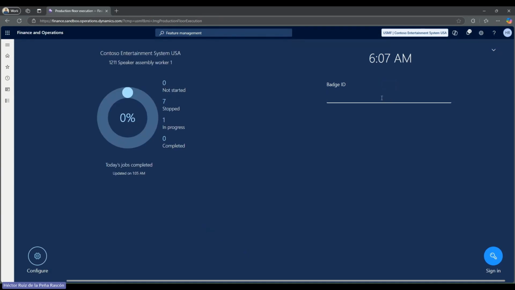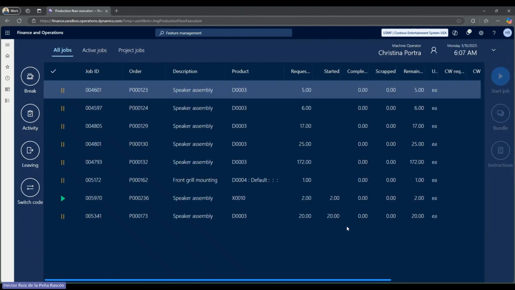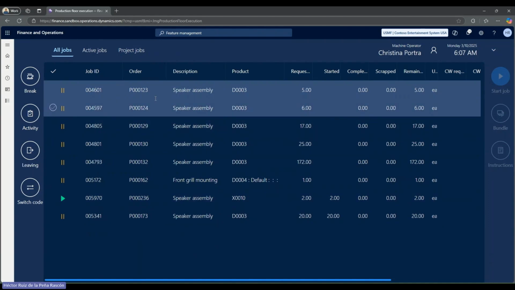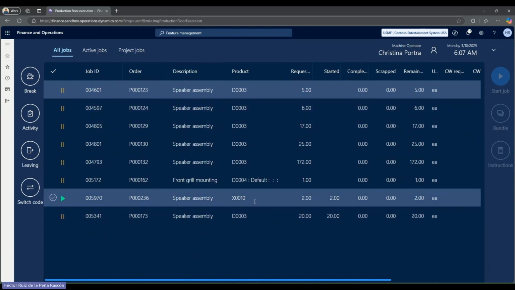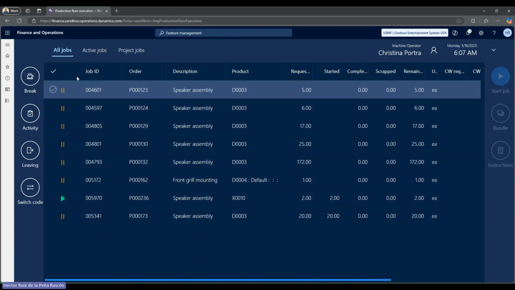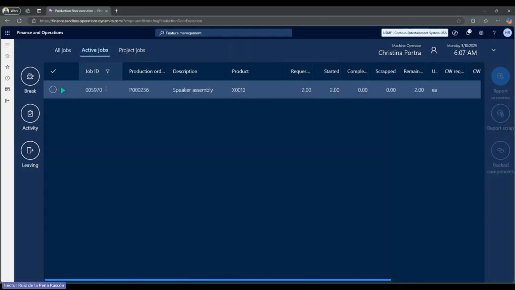And then I will log in with my worker. As you can see, I have already created a production order that has already been started. So if I go to my active jobs, I'm going to be seeing it there. This production order is for a product, which is a speaker, but this speaker only has one component. This is mainly for simplicity in our demo, but this is going to be showing us very well how we can use track components. So I'm going to be selecting it.